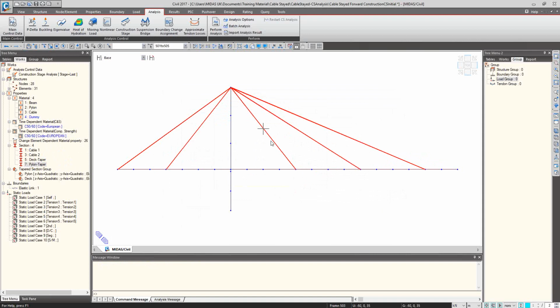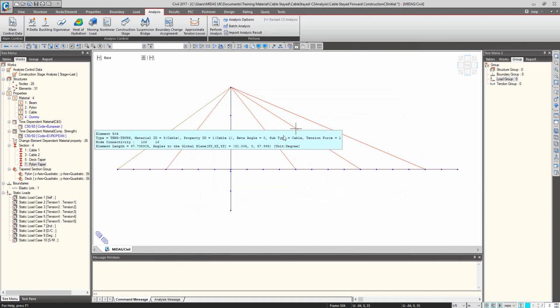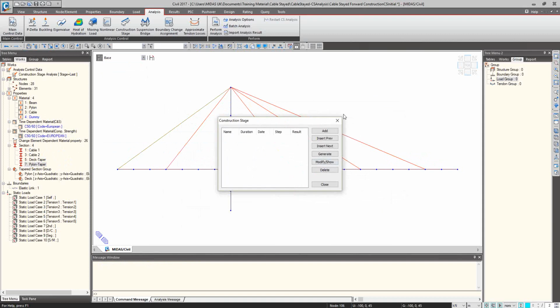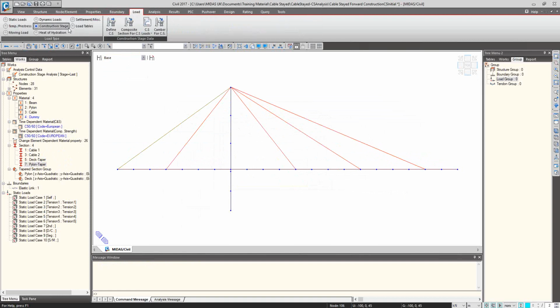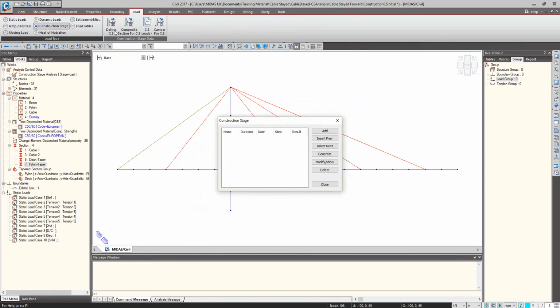Right, when it comes to setting up your construction stage analysis, you have to have in mind what the sequence will be, for you to create the groups. Let's have a look at how to access the construction stage control window, which can be accessed by the quick icon right next to the base model drop-down menu, or in Loads, Construction Stage, and Define Construction Stage.